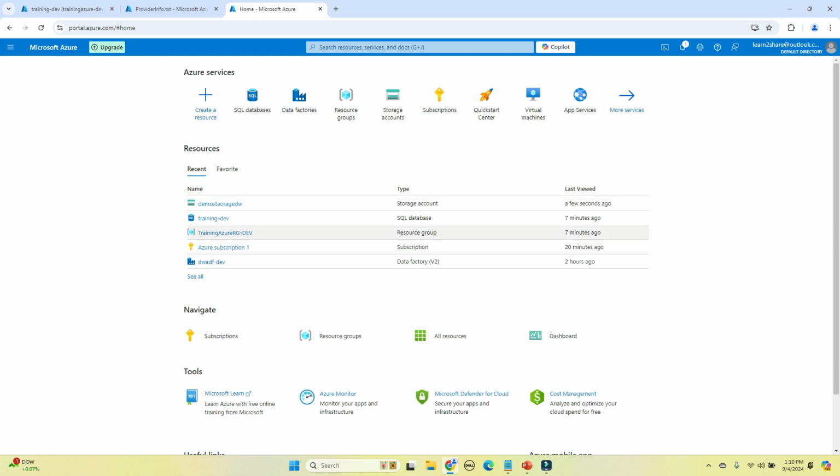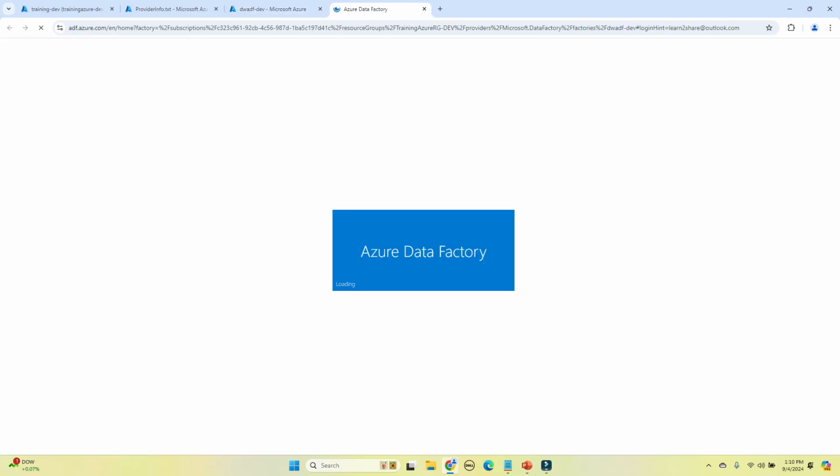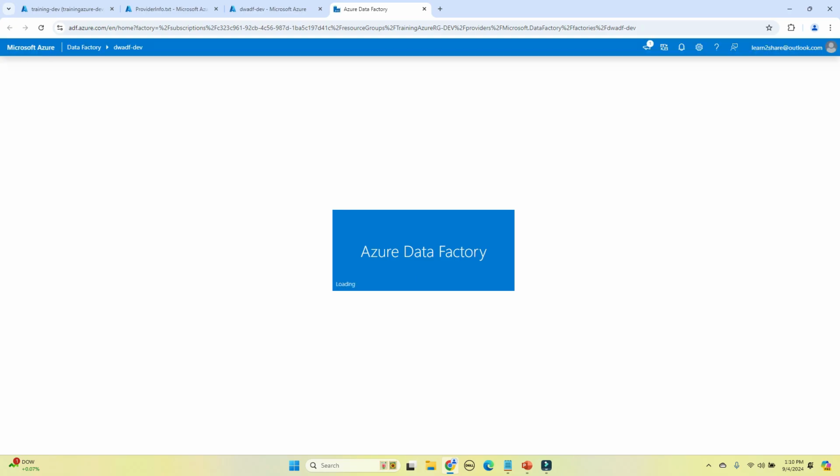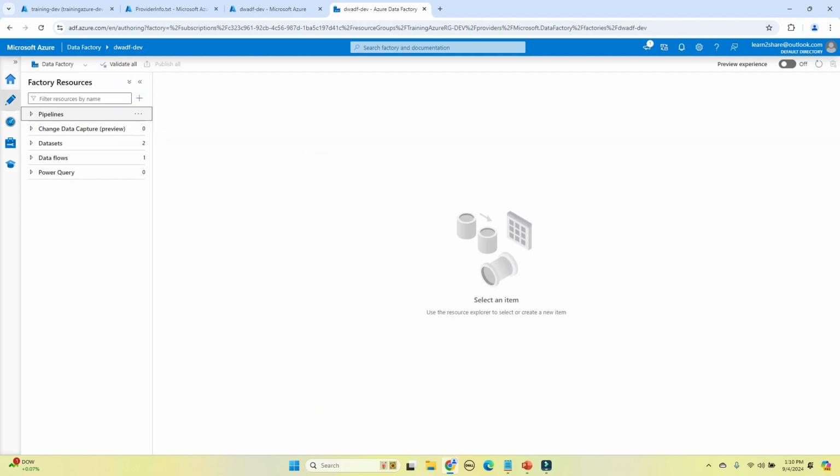Open your ADF studio. Let's create a pipeline. Here we have two steps. The first step is copying the data from the storage account to the raw table, and the second step is exporting the data from the raw table to CSV, or we can also insert into another table. Let's see.